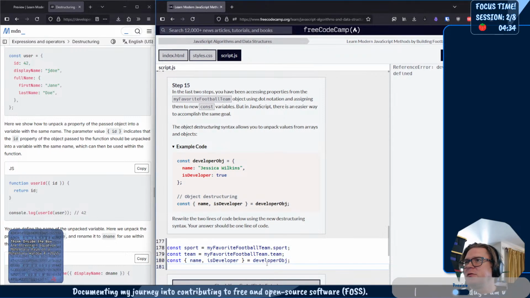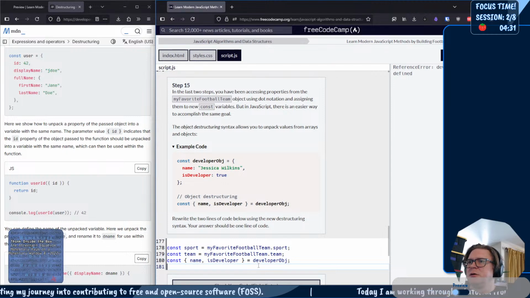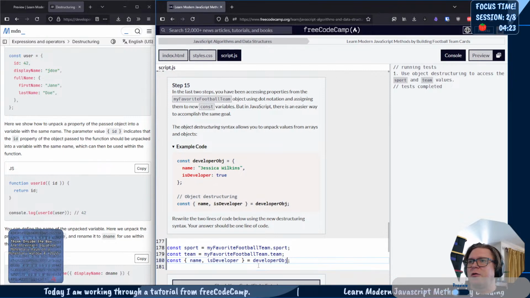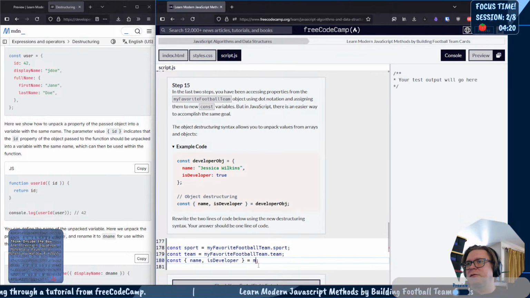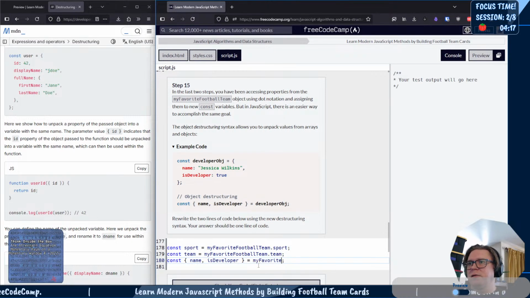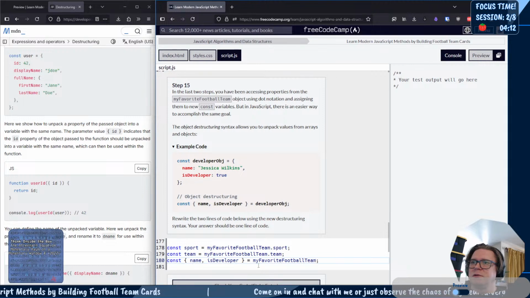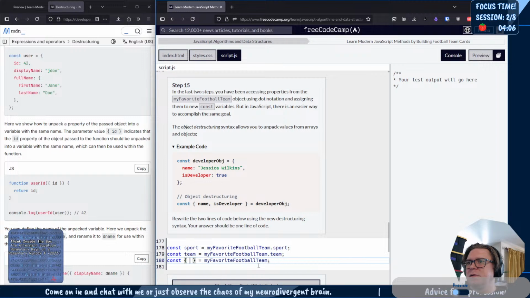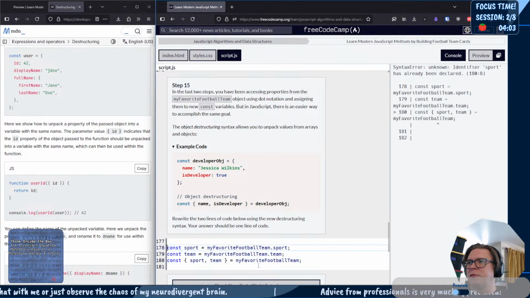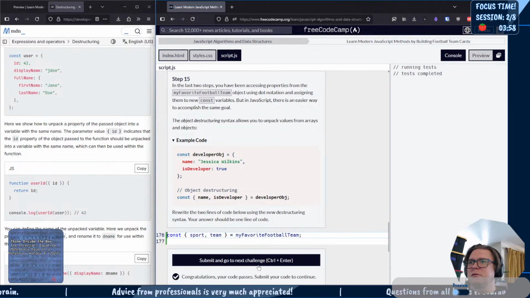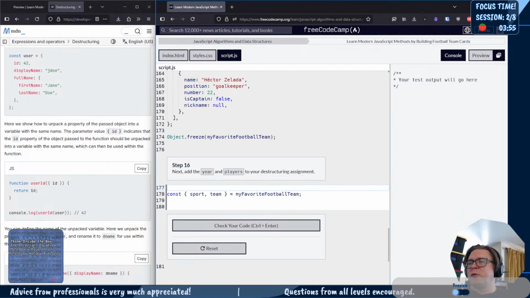4 more minutes until we take another break. Is that not correct? To use object destructuring to access sports and team values. Oh no, because it's not developer object. What am I doing, man? What am I doing? My favorite foosball team. Sport and team. Sport and team. I was just copying. I was just aping. That's it. That's what I wanted.